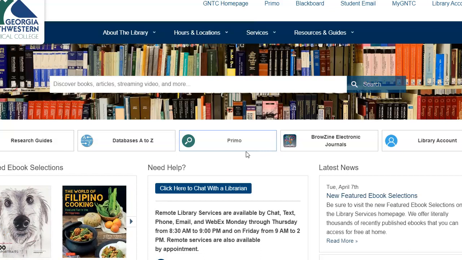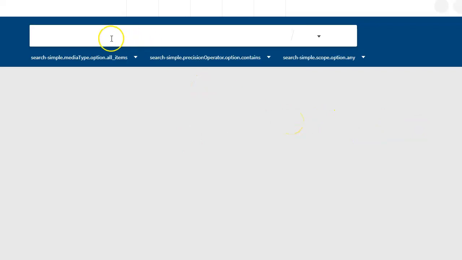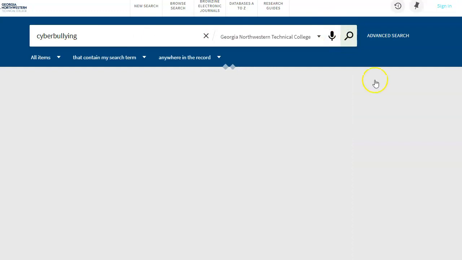Okay, so using Primo, I'm going to show you how to do a search, and let's just say that I want to do something with cyberbullying. So I'm going to select Primo to launch it. And this may take a minute because, of course, there's high usage right now for online sources. I'm going to type my search term here, and then select the search icon.